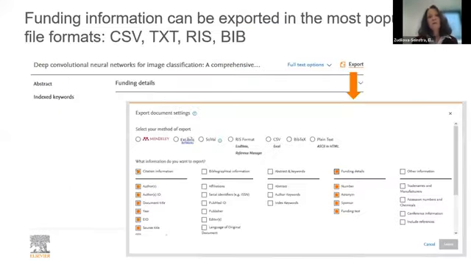What is also useful to know is that you can actually export funding information. So this is possible again from the article page, but also if you search and select multiple documents, it's exactly the same. So you see there's a button on top, which is called Export, and it allows you to export funding details such as number, acronym, sponsor, or funding text in the most popular file formats, such as CSV, text, Research Information System format, or BibTeX.